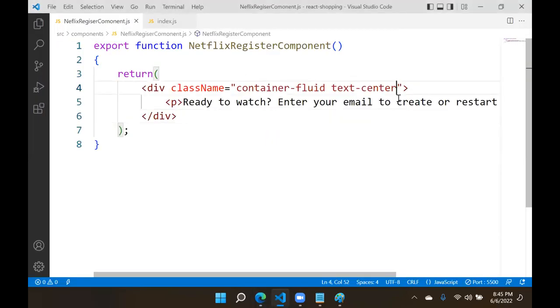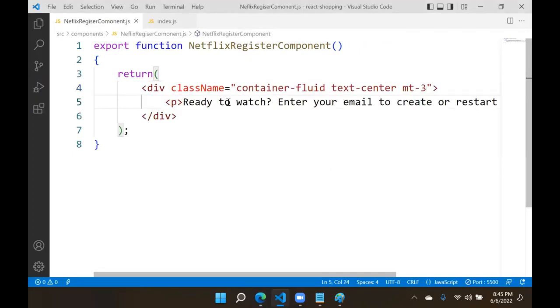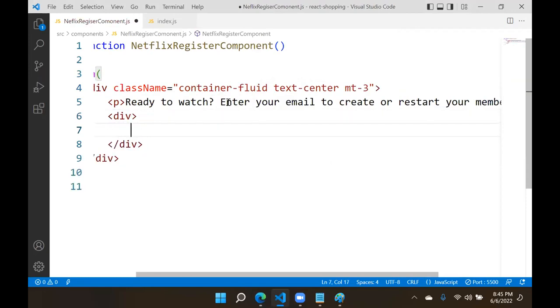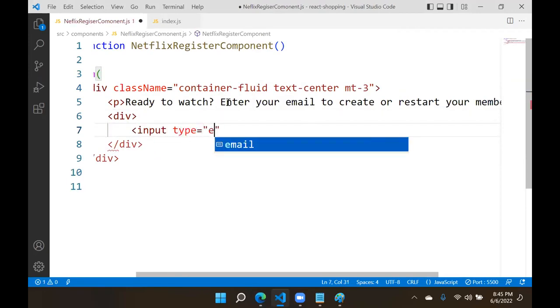And I will keep a little bit of margin top 3. That means it is applying the margin top 3. And what I will do is below this, I will put a container. Here I will design, what is it? Input type is equal to email. We have input type email.